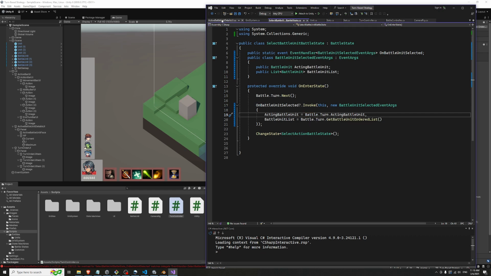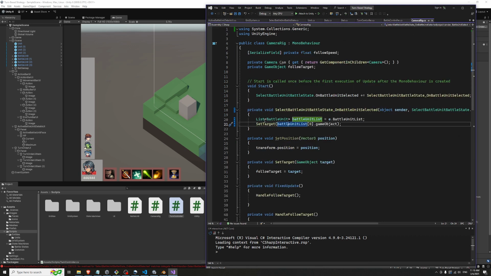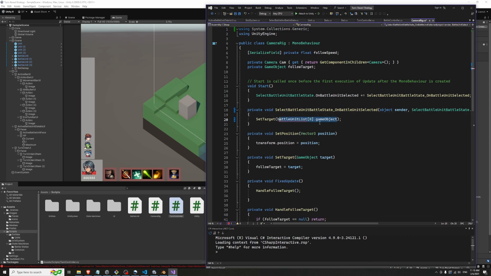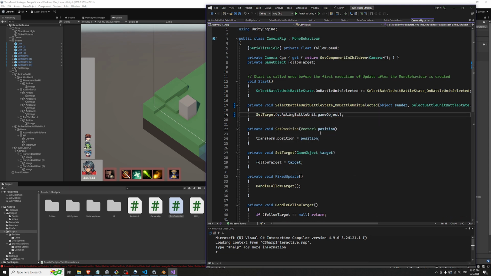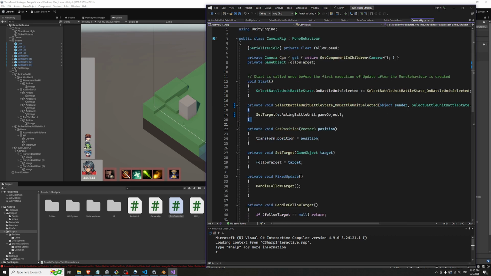So yeah, an easier way, instead of, where was that? Camera rig, yeah. Instead of getting the whole list and then trying to figure out which one it is, I will just do e.actingBattleUnit.GameObject. And again, E is just the arguments that are being passed in. So that looks good.